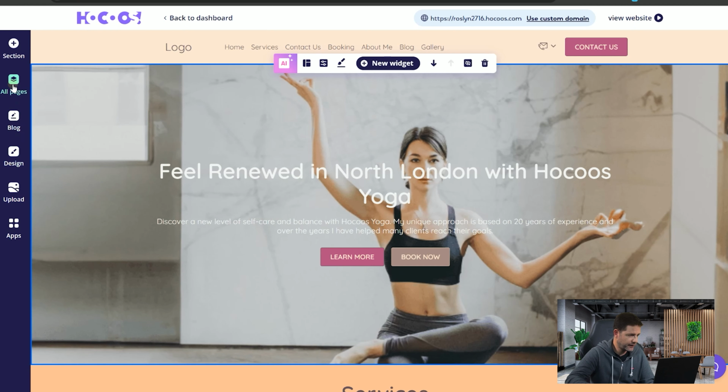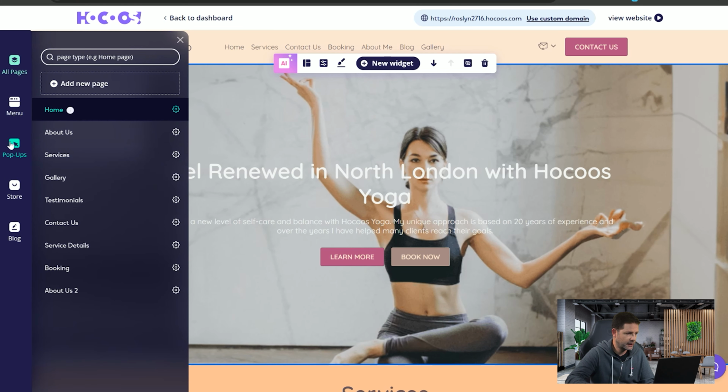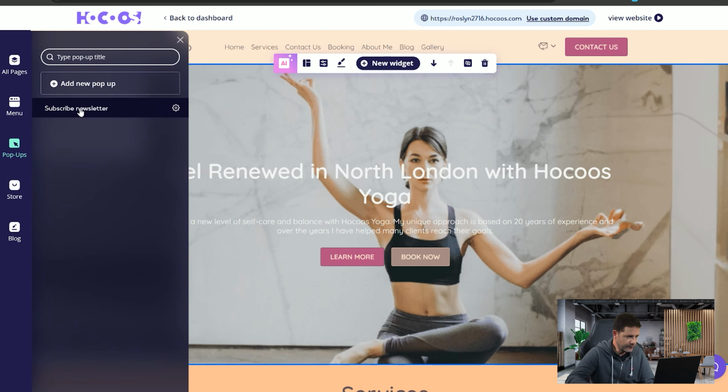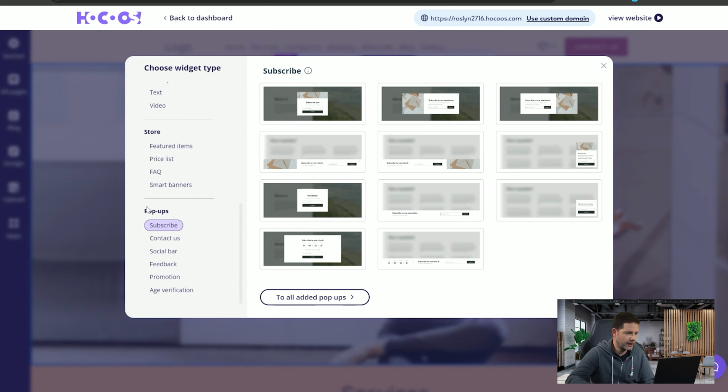Alright, so we already learned how to do the subscribe pop-up. Let's take a look at what other pop-ups are available for us and how useful they can be. If I press again on all pages and then click on pop-ups, here is the nice subscribe to newsletter pop-up we already created. We're going to press just above it on the add new pop-up. Once we click on that, we can see the different types of options available for us.